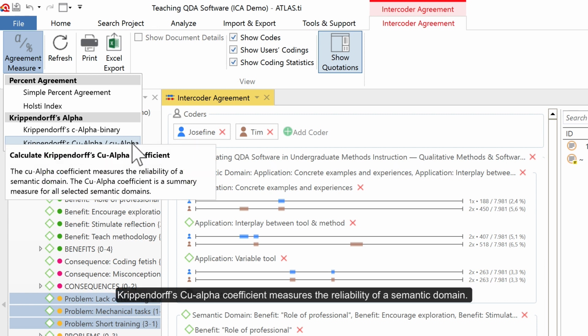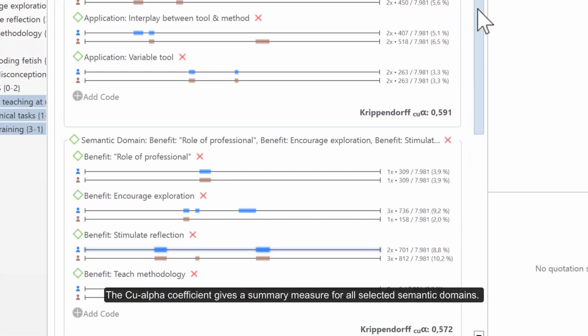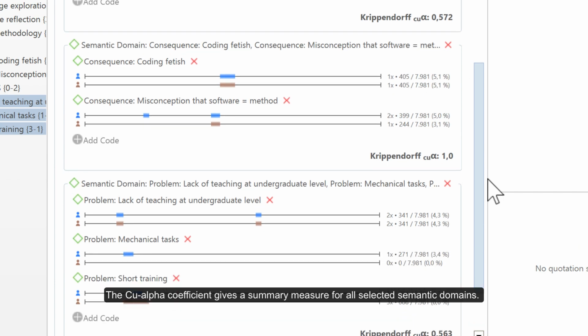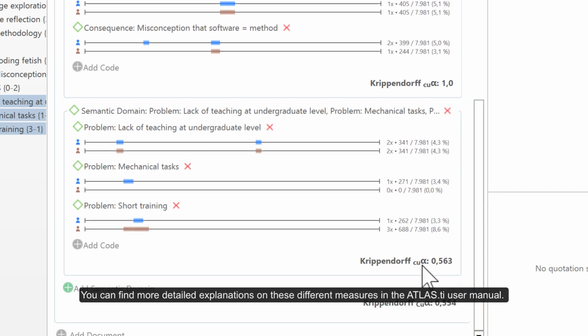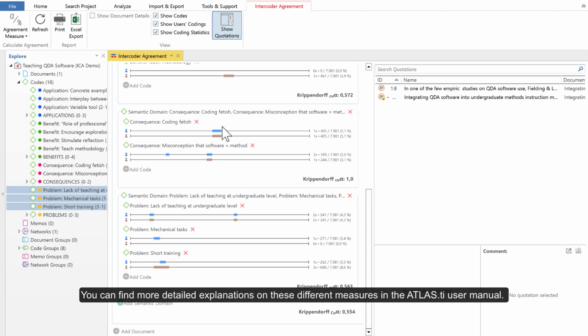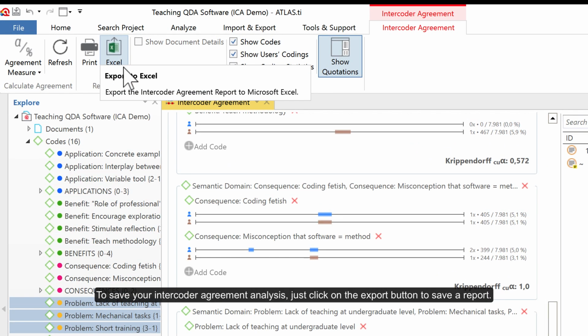Krippendorff's cu-alpha coefficient measures the reliability of a semantic domain. The cu-alpha coefficient gives a summary measure for all selected semantic domains. You can find more detailed explanations on these different measures in the ATLAS.ti user manual. To save your intercoder agreement analysis, just click on the Export button to save a report.